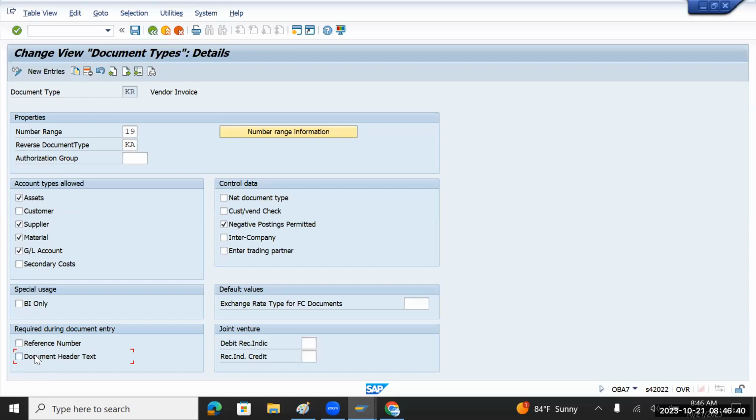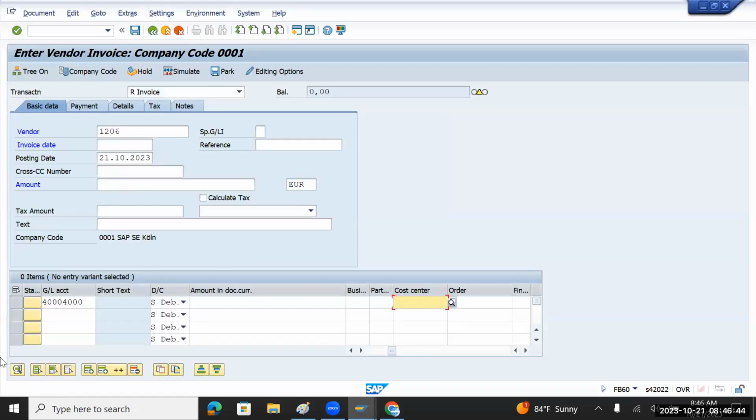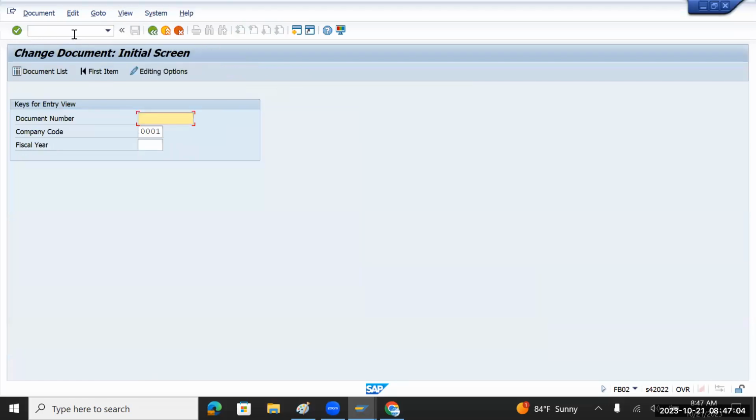So document number and the document header text are part of this transaction. Slowly we will understand what the document header text is when we do transactions. Wherever you see this, let me go to the FB01 transaction.